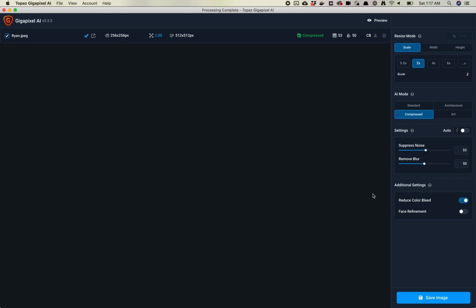If you're selling prints or other things, then you pretty much have to do some sort of up-res in order to make high quality prints. So this is a great tool to do that. This is basically the process that I run all my prints through.